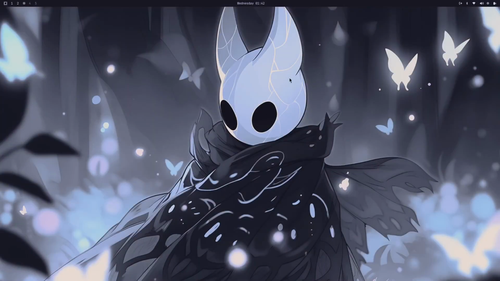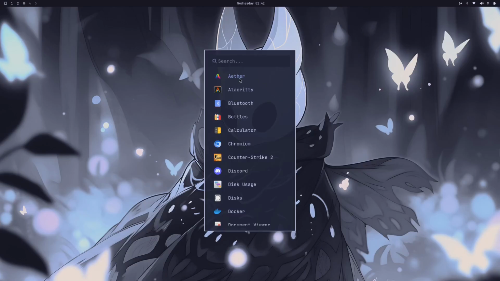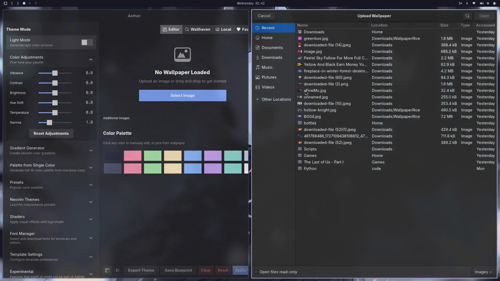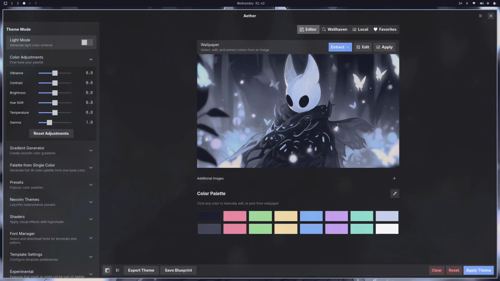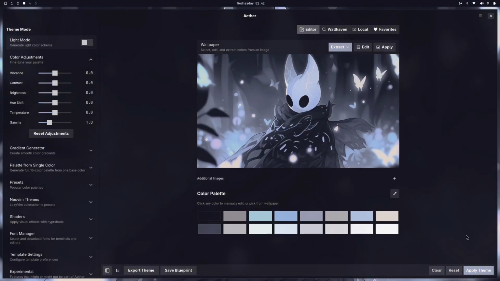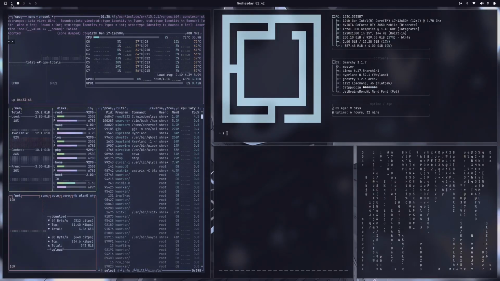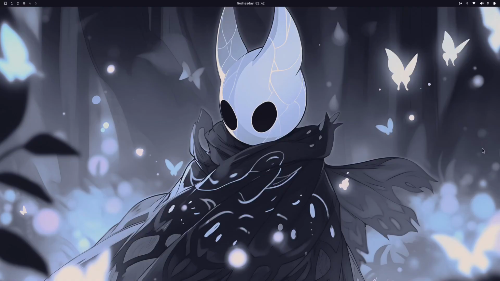And one interesting feature regarding the theme customization is Ether app. What you can do is just go to this Ether app, select image, select whatever image you want, and we can just press extract. What it will do is extract all the colors from the wallpaper, and after we apply, the colors will be applied, so it will be nice and beautiful. I prefer it this way rather than selecting things manually.